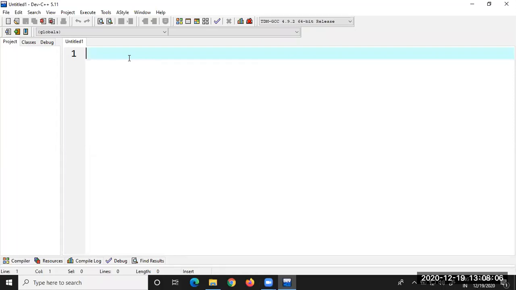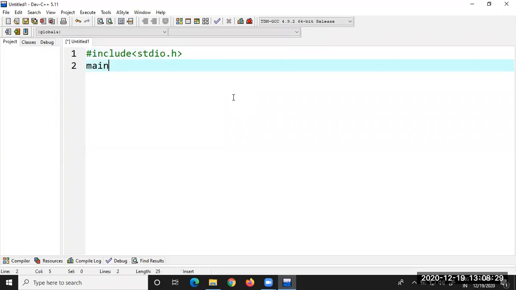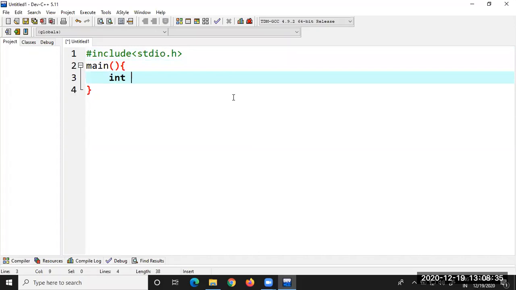I'll start writing the program with the header file. As we know, we are supposed to write the header file at the start when we go for using the input functions. Then the declaration of the variables with the specified data type, int. Say I'm taking an int a.